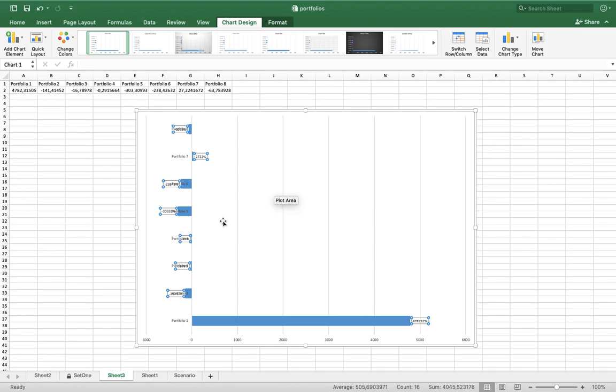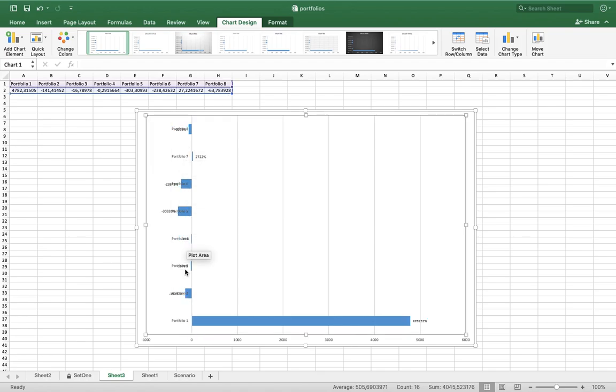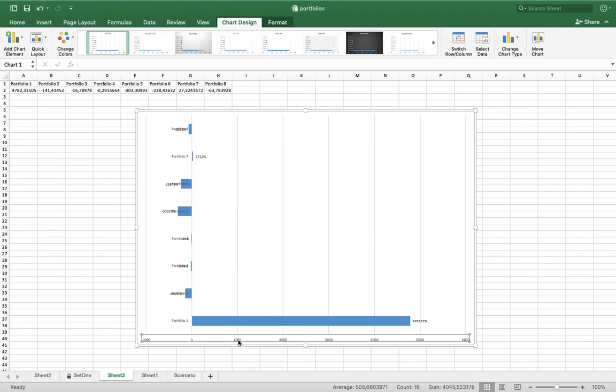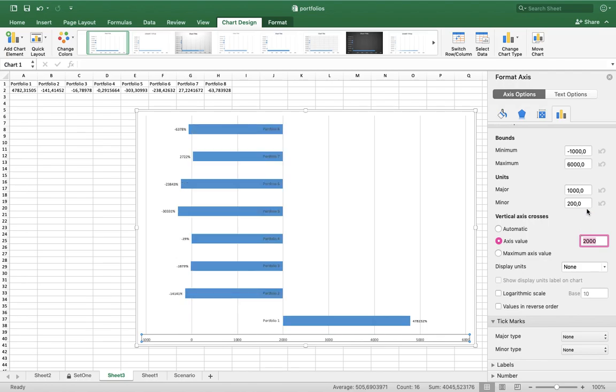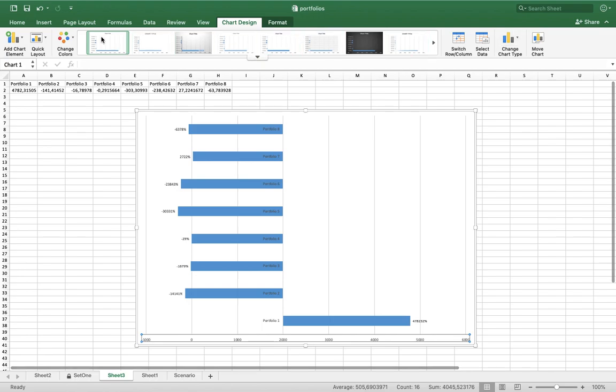Now I need to move the vertical axis. To move the vertical axis, you don't have to go to the vertical axis, you have to go to the horizontal axis. And here, where is it? Vertical axis crosses at value 2000. Fine. Does it look like that one? Yes. Save after all this effort.